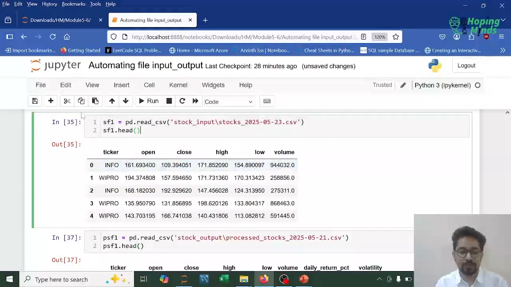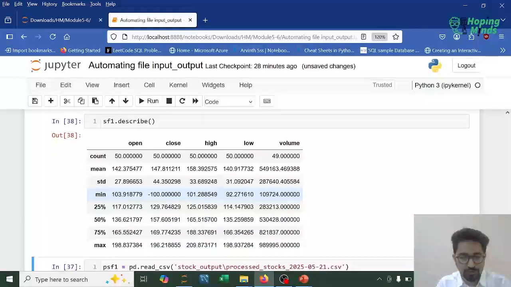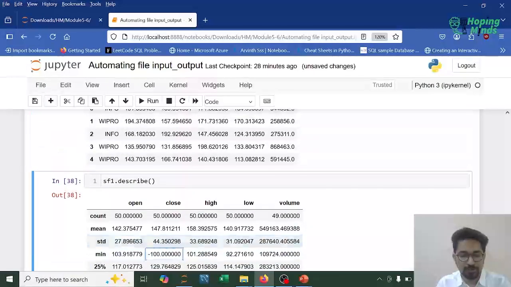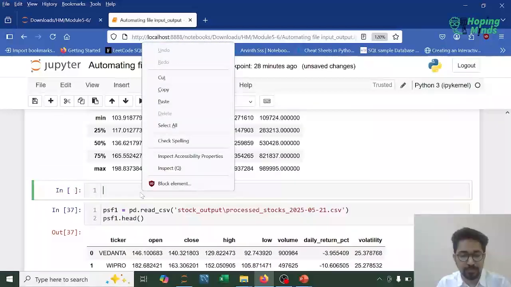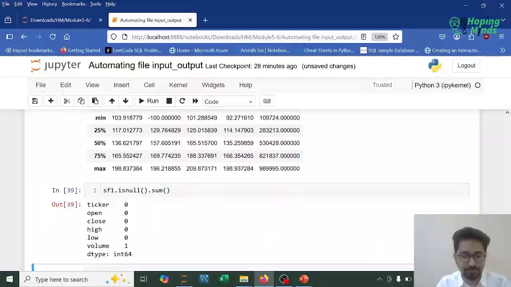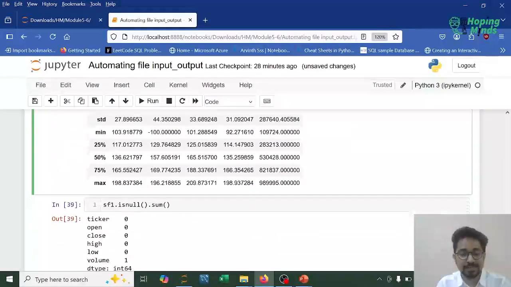This might not be. So if I check in SF1, SF1 dot describe. In closing, we are clearly getting negative values, and in volume maybe a couple of values may be null. Let's check this. SF1 dot isnull dot sum. All right, so we have null values. So clearly over here the data is inconsistent, and it contains null values.